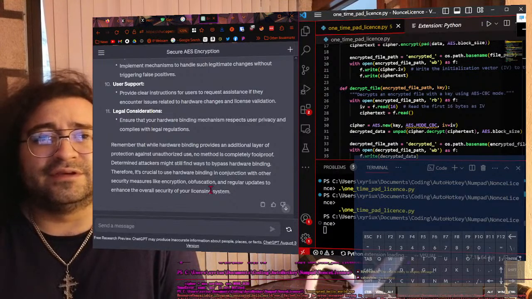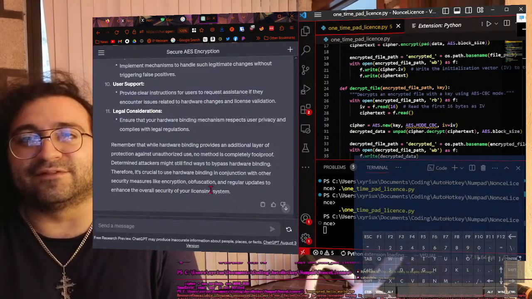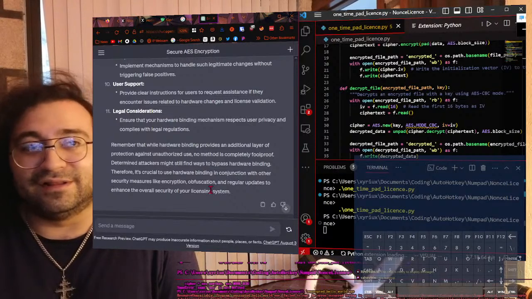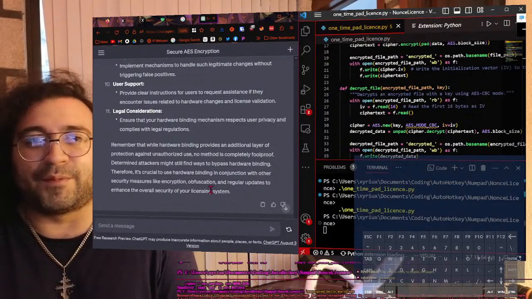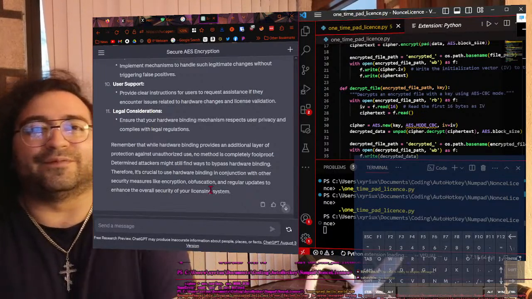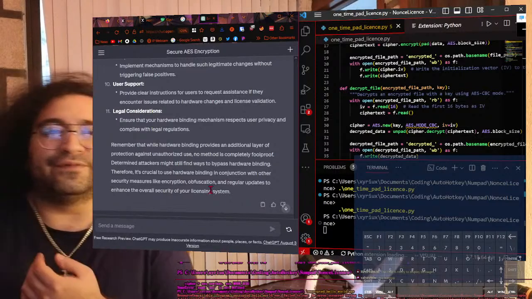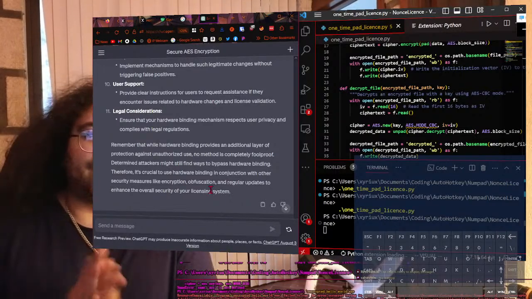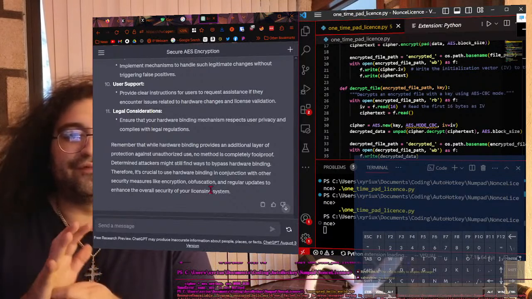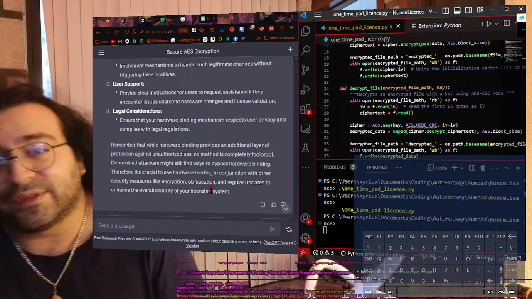Legal considerations: ensure that your hardware binding mechanism respects privacy and complies with legal regulations. Remember that while hardware binding provides an additional layer of protection against unauthorized use, no method is foolproof. A determined attacker can still find ways to bypass hardware binding. Therefore, it's crucial to use hardware binding in conjunction with other security measures.